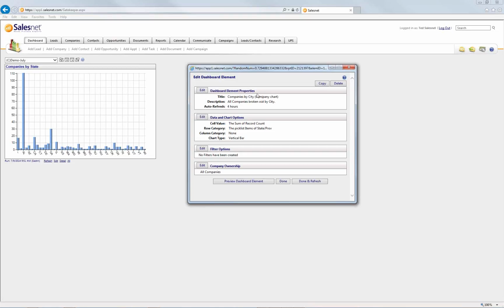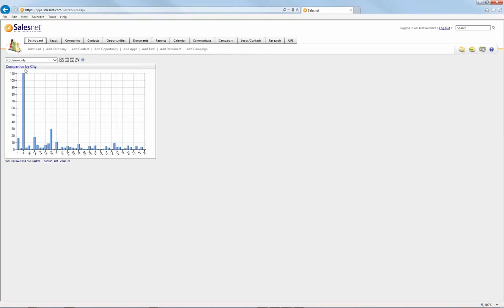So I save that and you can see that it updated here, and I'll click done and refresh, and let's look at the changes here. That immediately updated, and as I mouse over the title, you'll also see my new description is displayed in the mouse over. Now let's go and talk about the next section that we're going to edit.